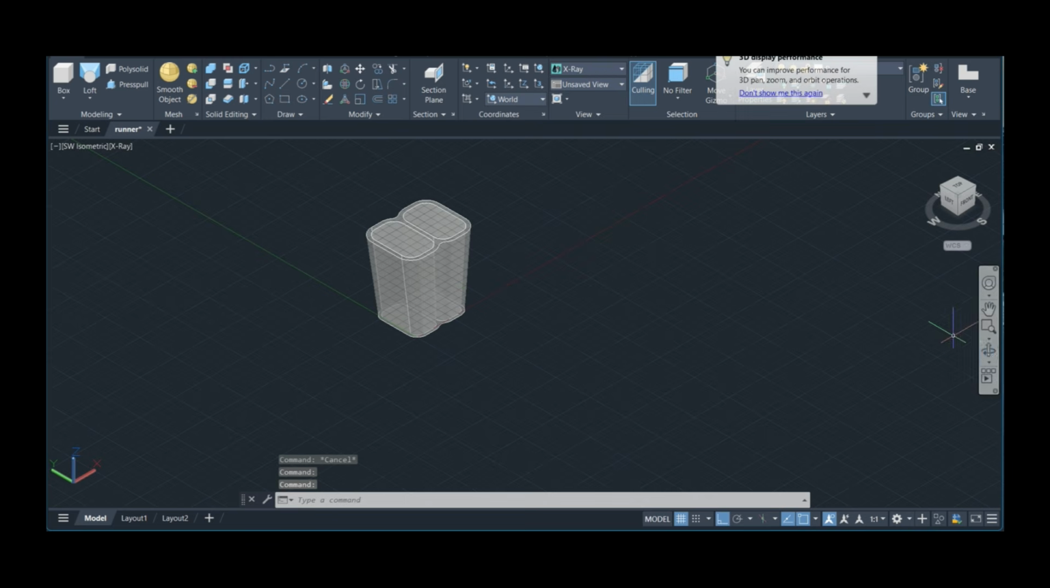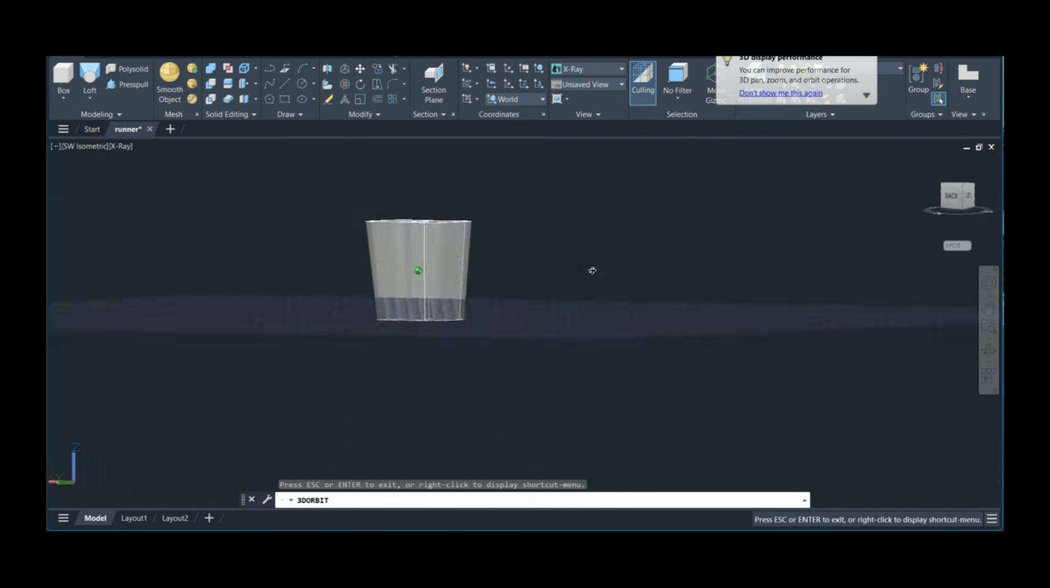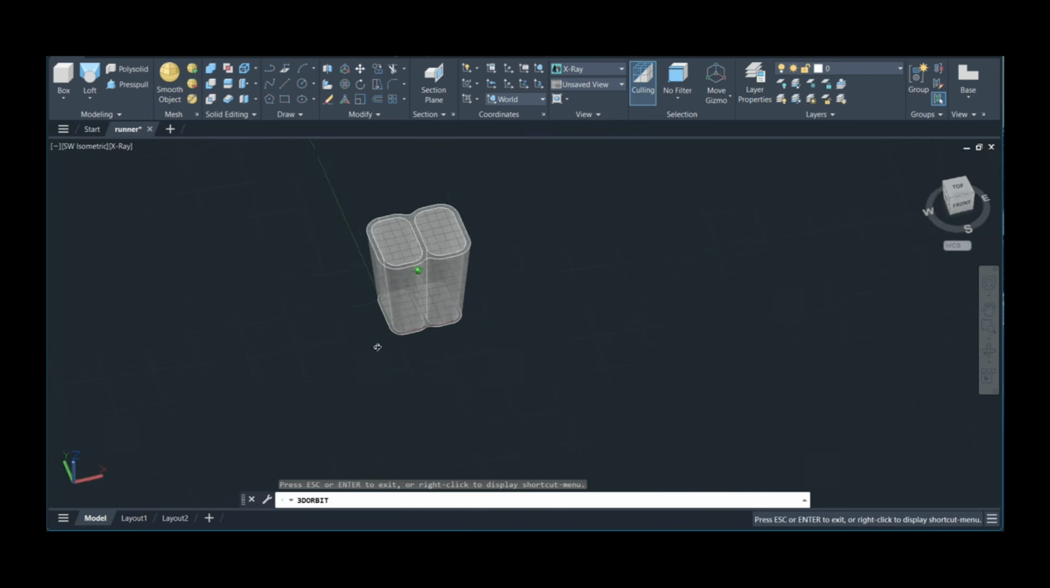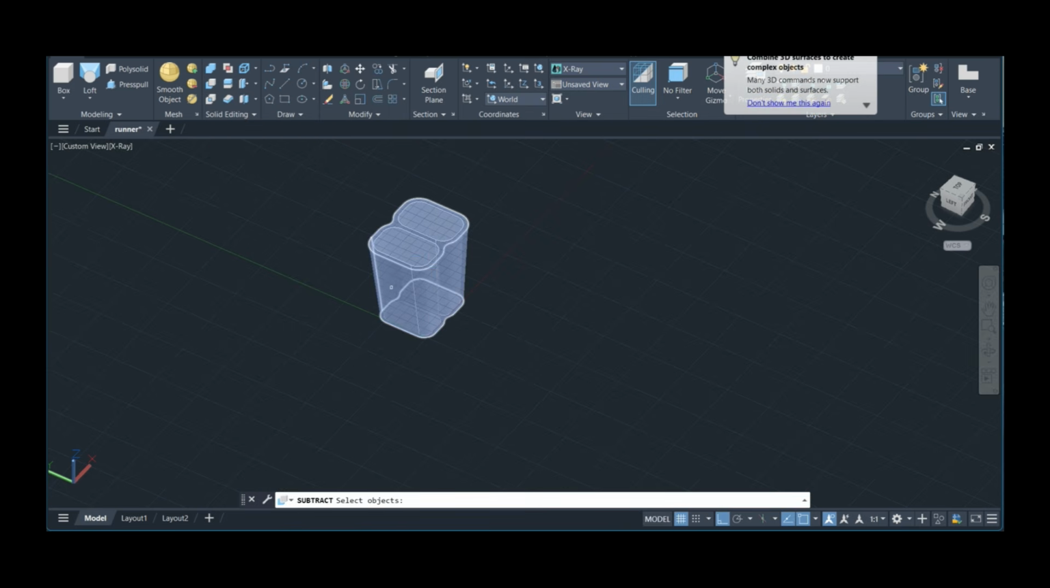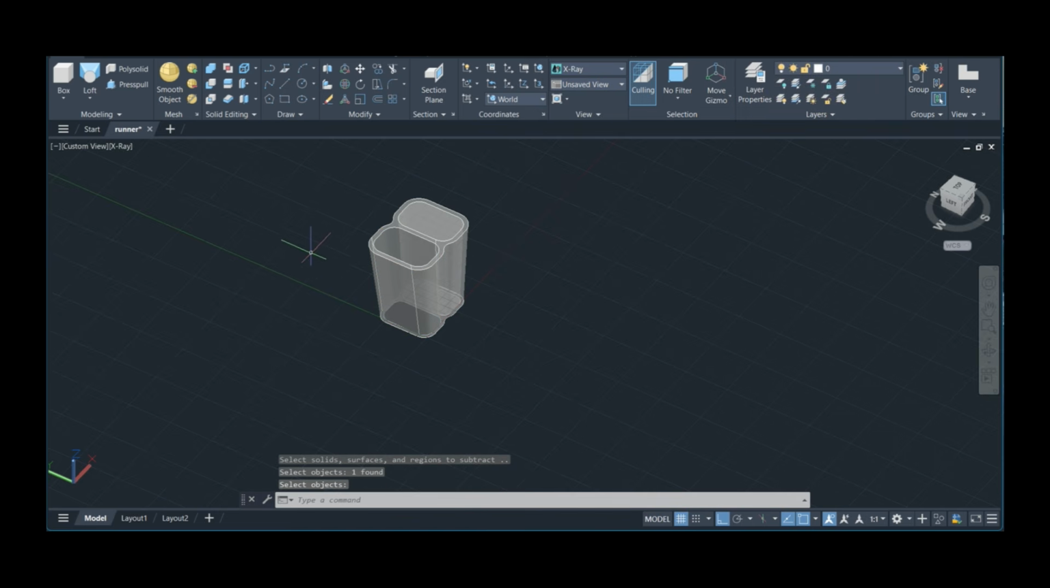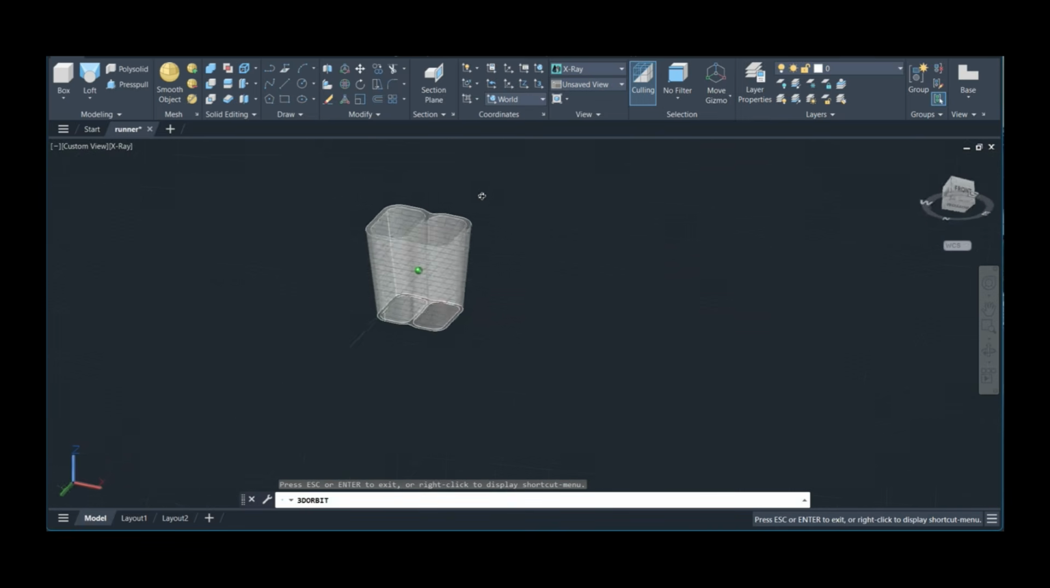So now you can see we've made our 3D shape, but it's a solid. So now we have to remove the inside part of this. So we're going to go up here and hit solid subtraction. We're going to hit the whole lot and hit enter, and then we'll highlight the inside, move it away, hit enter again. Now that one is gone. I'll just show you. So that's one.